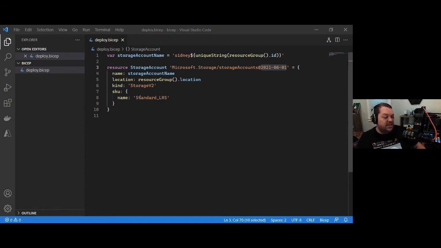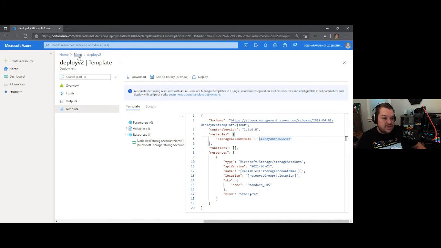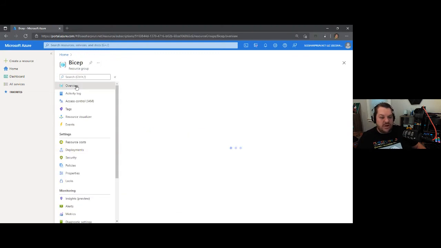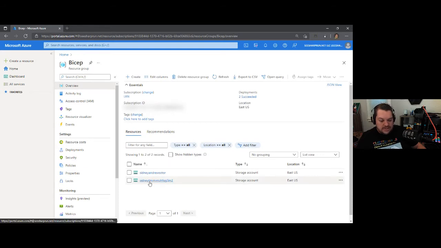Somebody says, if I run the same template 6 times, does it drop and recreate the resource 6 times? Absolutely not. If the resource already exists, it will skip it because it already exists. So let's take this Bicep deploy v2. Looks like it's created my second resource group, Sydney, and then its unique string. So, pretty cool. Let's take this a little bit further.